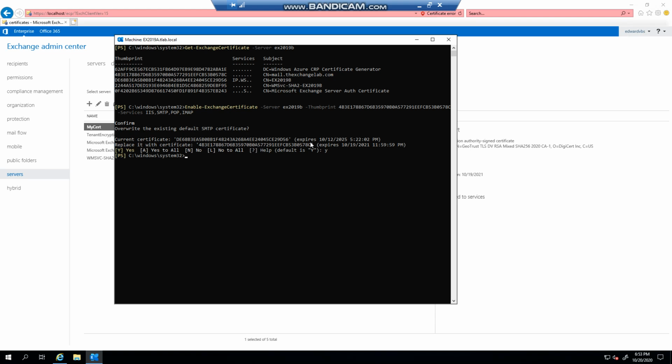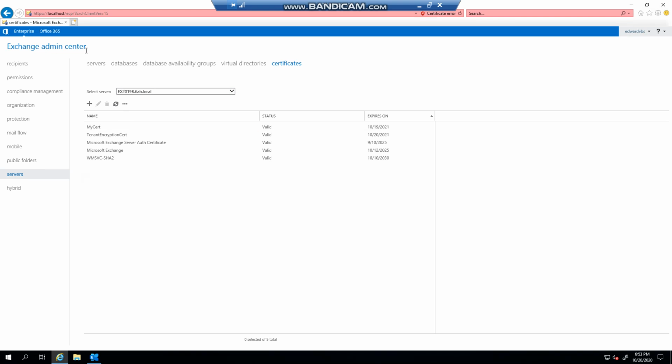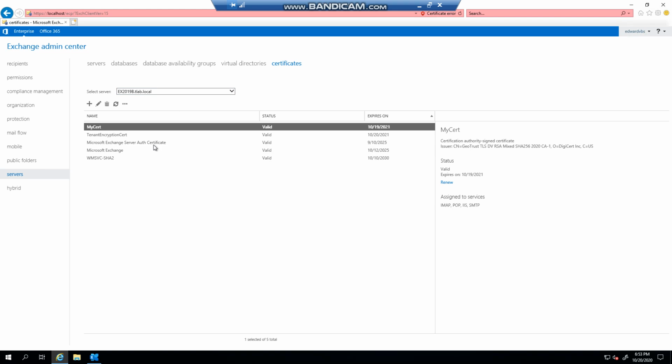and that's pretty much done. Now if I go back to the first command, you'll notice now that this has got services assigned. If I go back to the Exchange Admin Center and I refresh on this server, you can now see that it has the services assigned.